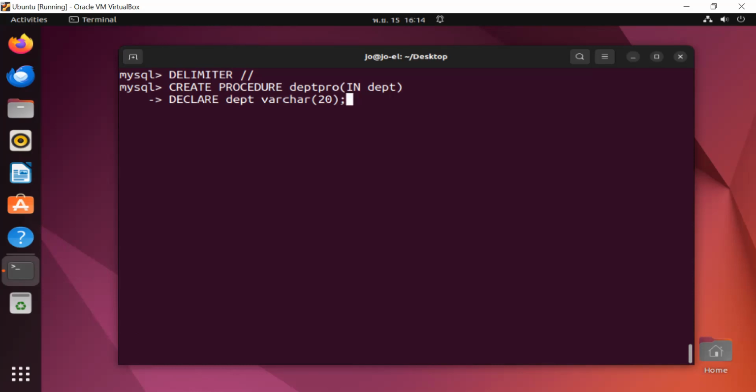Or instead of declaring this way, you can give different names. Okay, let me put dpt1 varchar 20. Let's say set dpt1 is equal to department. All right, so let me declare this way. I didn't set the variable here. I just passed the variable, then I declare this column here, but here I give the type, right? The type here.